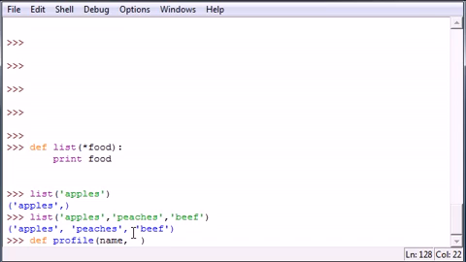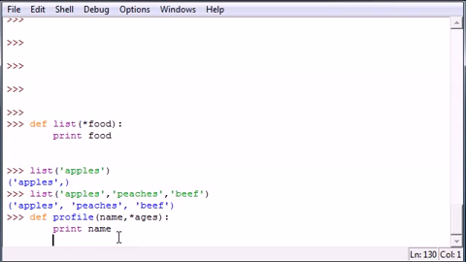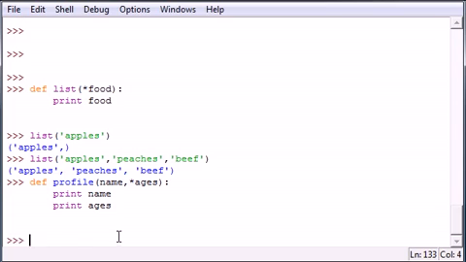So after that we want a variable element. So let's go ahead and put an asterisk and put ages. And now this profile function is going to allow us to enter as many parameters as we want. It's going to treat the first one as name, and every one after that it's going to treat as ages. So let me go ahead and just print name and then print ages after that. And now we've got a profile function, name, and as many parameters after that.